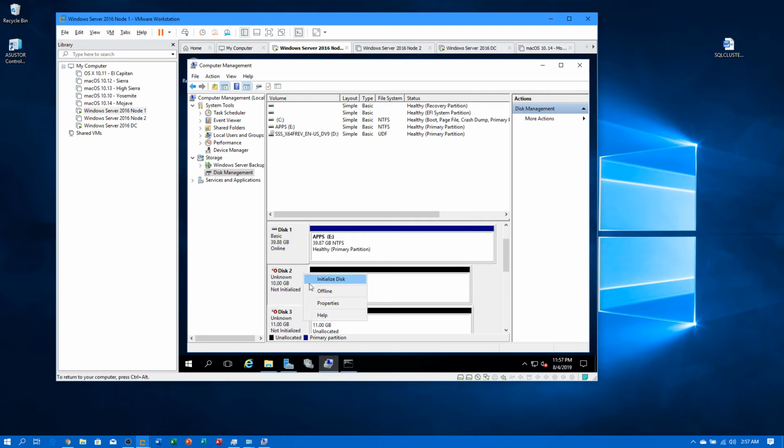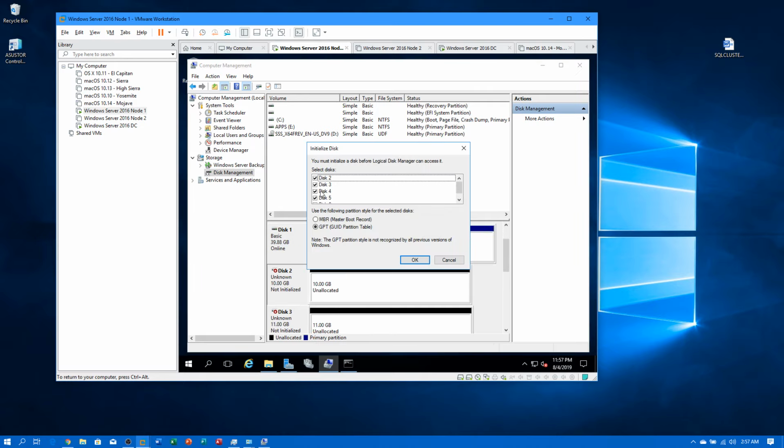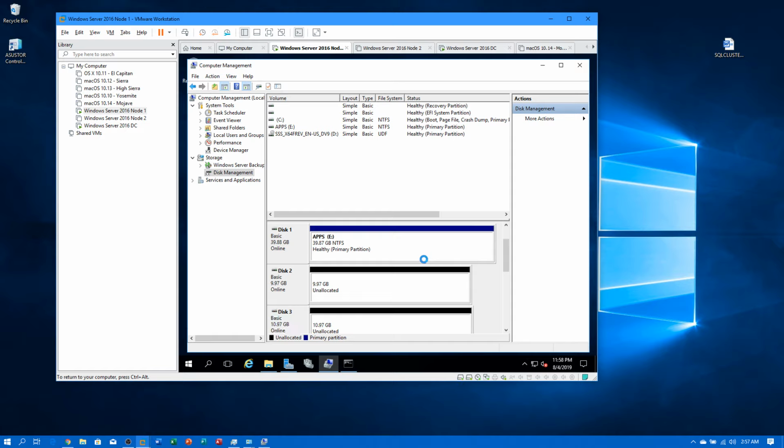Let's initialize. And they're all going to come on as GPT. So 2, 3, 4, 5, 6. That's right. So that's 5 disks. They're all GPT initialized. Now we want to format.